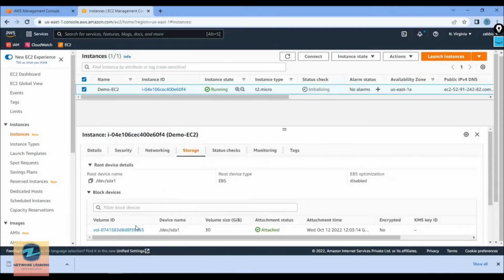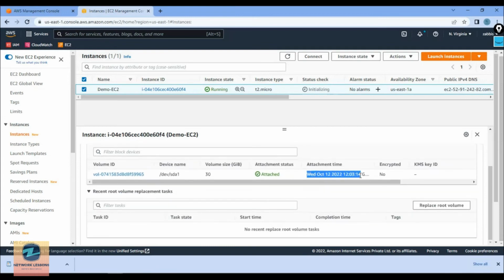Then you have the storage, what kind of storage you have attached. As of now, I have only one root volume, which is like 30 GB of size. This is an EBS volume, and the attachment time when it was created and all those stuff is here, right?